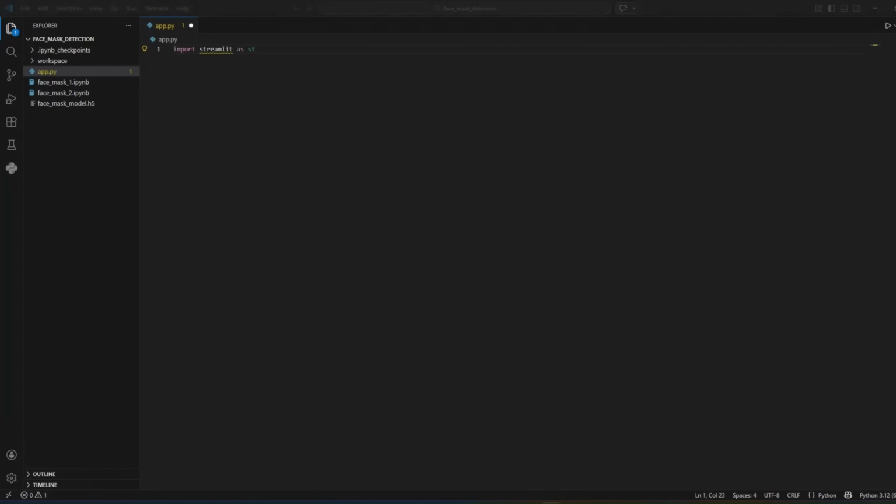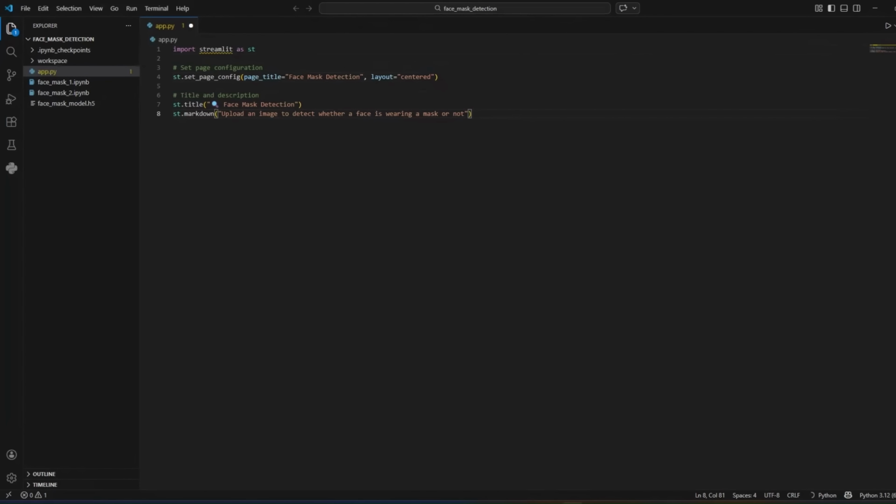I just want to define the set page configuration. Just a normal page configuration you can define, and define the titles. Let me define these few things here. And now I think we can directly test whether it is working properly or not. That's enough, we'll go through everything one by one, but let's run it.